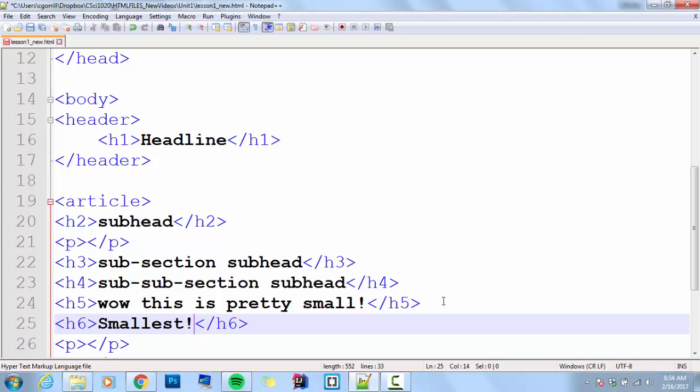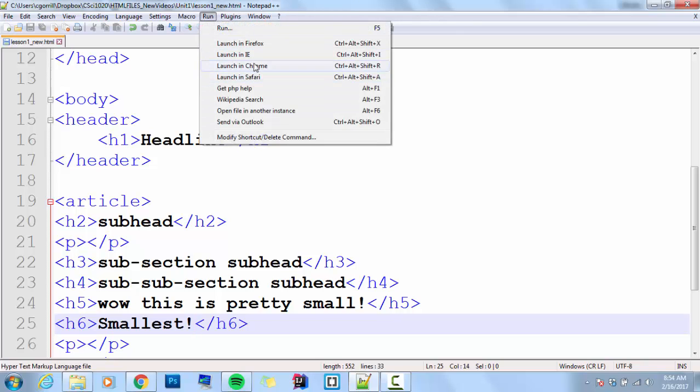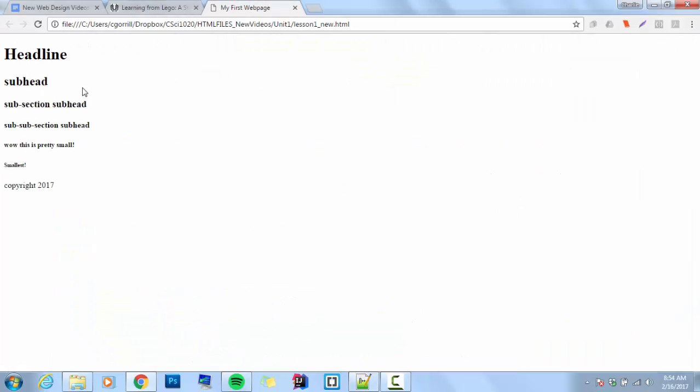I'm going to look at this in the browser and see what it looks like. So I will save, launch it in the browser, launch in Chrome. And here's what we've got. We've got our H1, our H2, H3, H4, H5, and H6. You might look at this and say they get progressively smaller. That's accurate. Visually, headings have a hierarchy. There's a visual hierarchy. In other words, there's a largest one and there's a smallest one, and they get progressively smaller from largest to smallest.